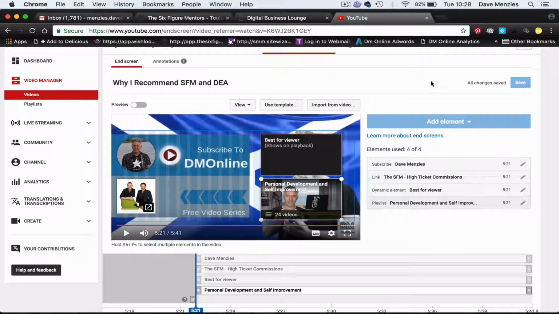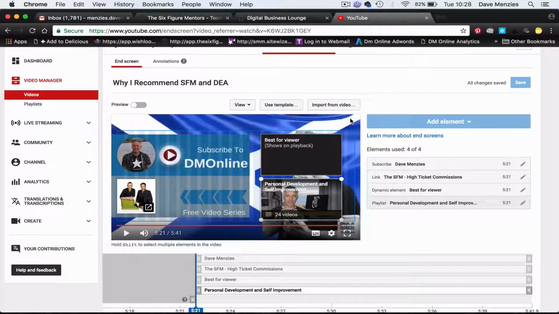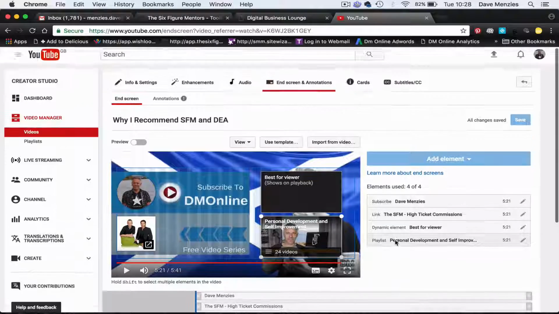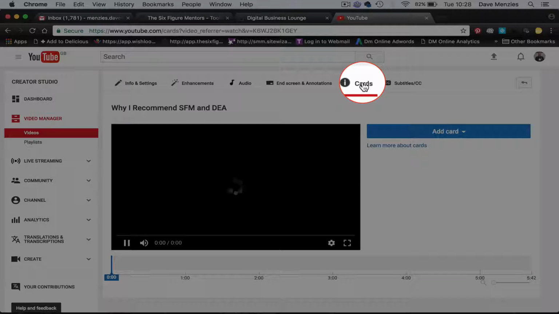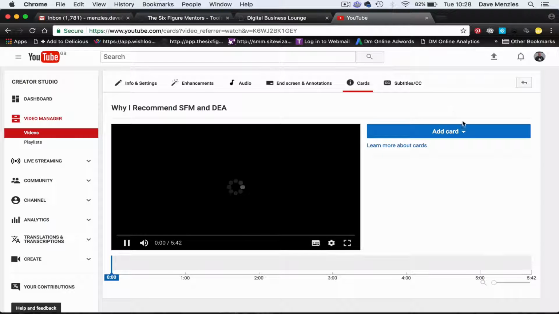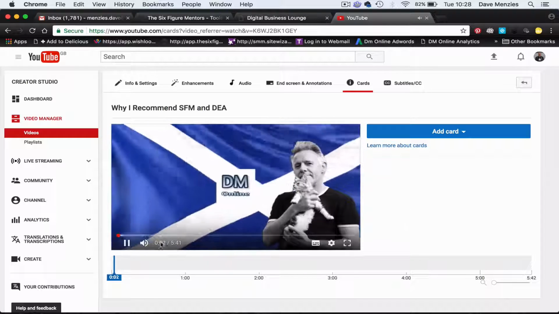All changes are saved. So I'm going to go ahead here and also add a card. I've left a little area blank here because that's where your little information sign shows up if you're adding a card, which I also wanted to do. So I'm just going to pop a card in, and that's going to be right at the beginning of the video actually. And it's going to be the same link that I've created with my approved website.